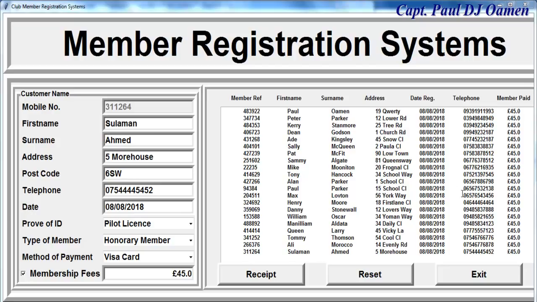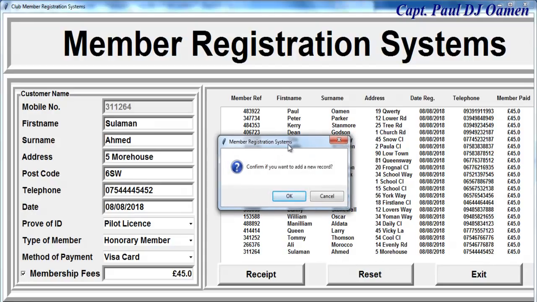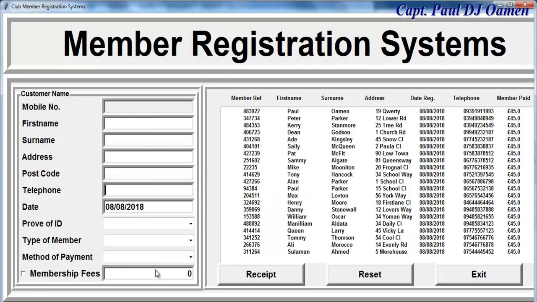I've already populated it here, but if I click on reset, we have a dialog box that asks you to confirm if you would like to add a new record. If I say okay, new record, that goes off, and I could then add whatever record I intend to add.